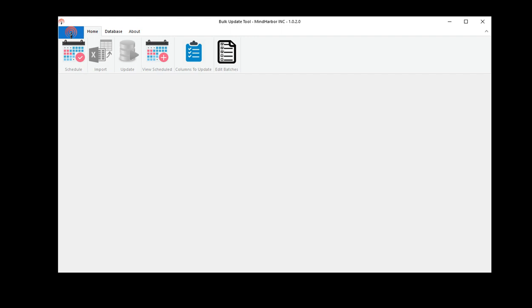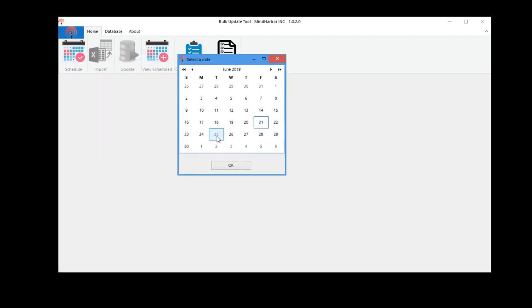First, the user will open the application. Then they'll select the Schedule button. This will open a dialog for them to select the date that they want the updates to be pushed to P21.